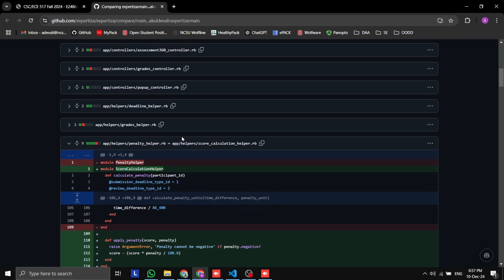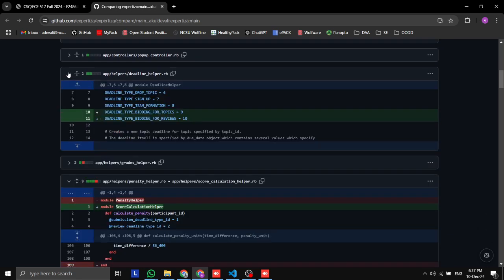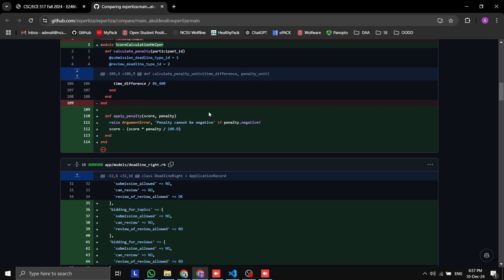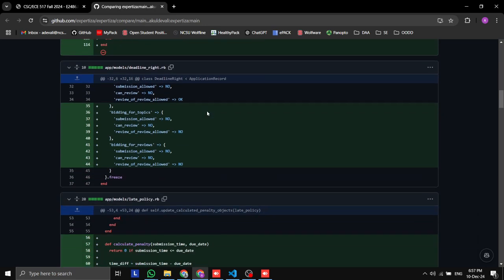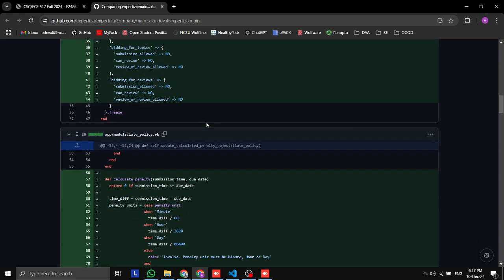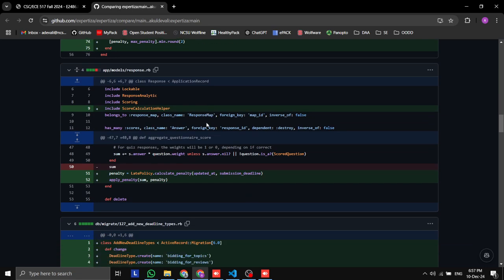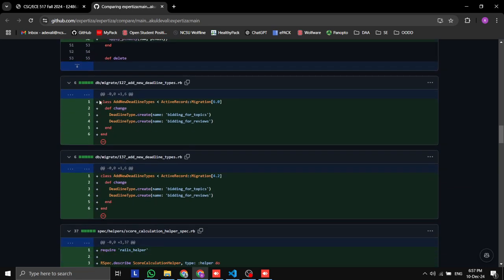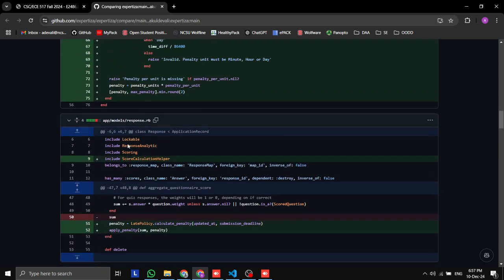Yeah. So deadline_helper.rb is where we've created the two new deadline types. And yeah, we have added permissions for them as well. Obviously, it's all no right now because these new deadlines won't really need it. Then we're adding them to the database as well.